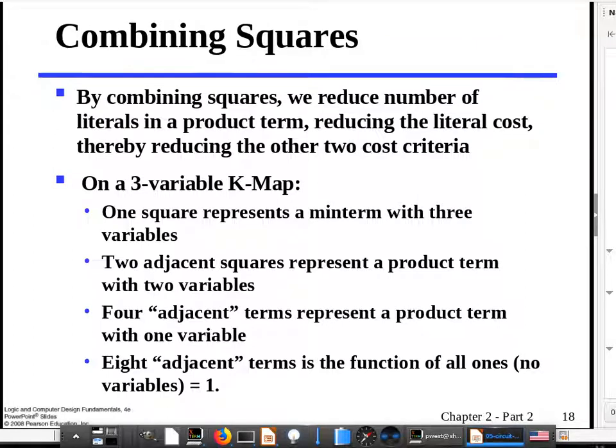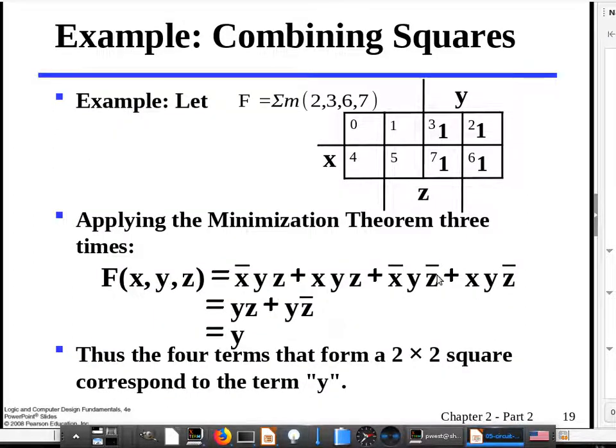Okay, so we need to go to a picture. Picture, perfect. Here we go. Sum of minterms 2, 3, 6, 7. These are the ones, these are off. If you look over here, what's that function? Ignore everything underneath. Well, it's Y, right? Because if Y is 1, the answer is 1. If Y is off, the answer is 0. So this is just describing the function F equals Y. F of X, Y, Z equals Y.